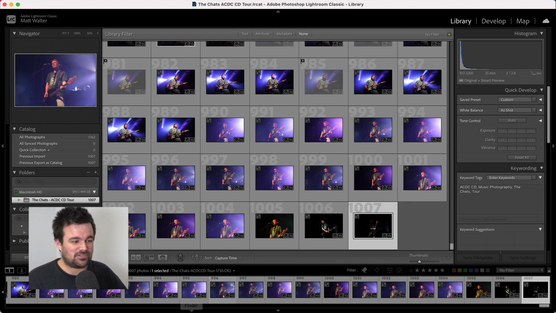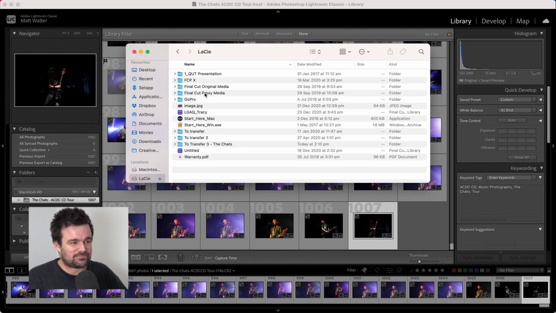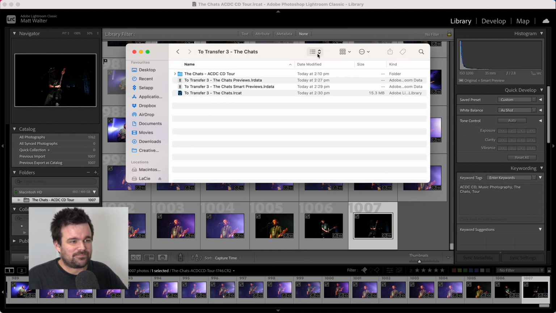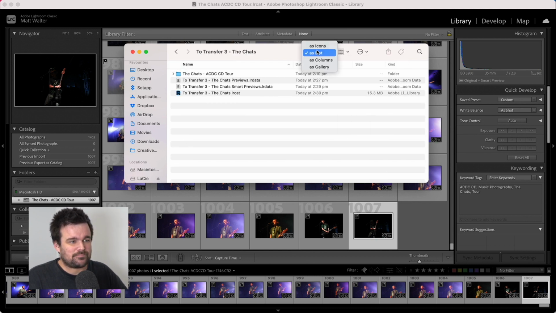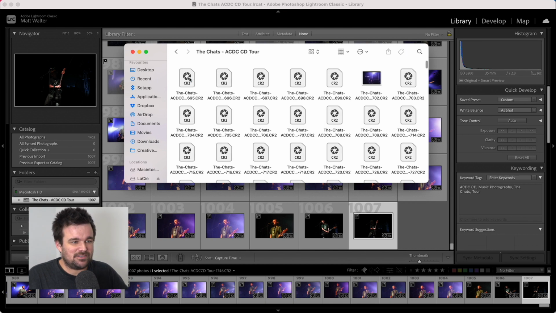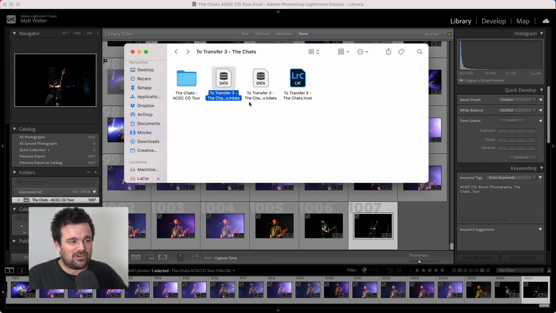So now it's exported. So what I would do is just check it's on there. So we've got to transfer the chats. So in this folder are four things. You've got the actual photos themselves. So all your original photos are in here, all the raws. Then you've got backup information, like the smart previews and what edits you did and things like that. And then you've got the individual catalog.